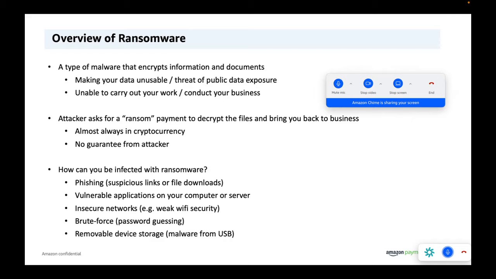How do they install ransomware software in your systems? They could send you suspicious links. They can give you files to download. They can exploit some applications or software in your system which you forgot to update or never updated. They could leverage insecure networks, like a weak Wi-Fi network or a weak computer network. Brute forcing is something that they can do. They can try and guess the passwords of your online accounts, your servers, your systems, to get into your computer and get access to your data.